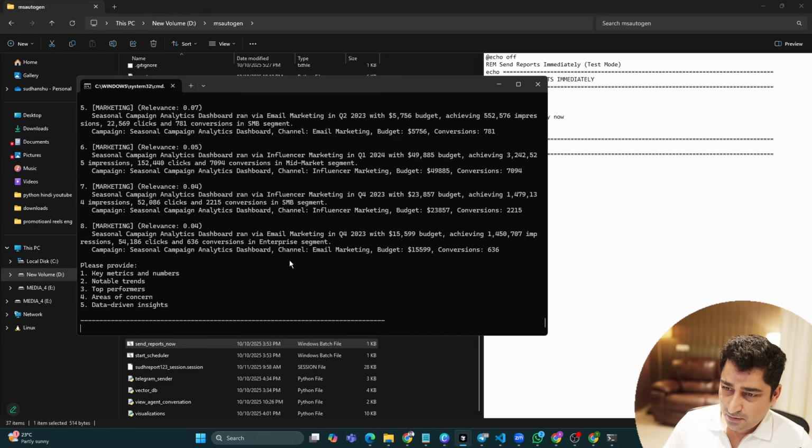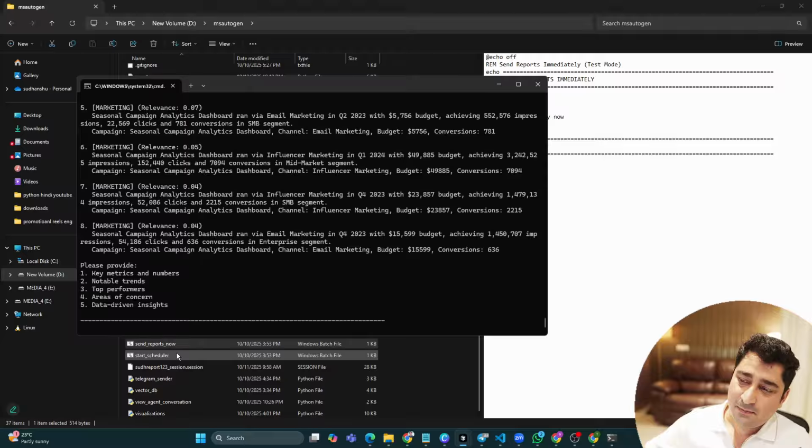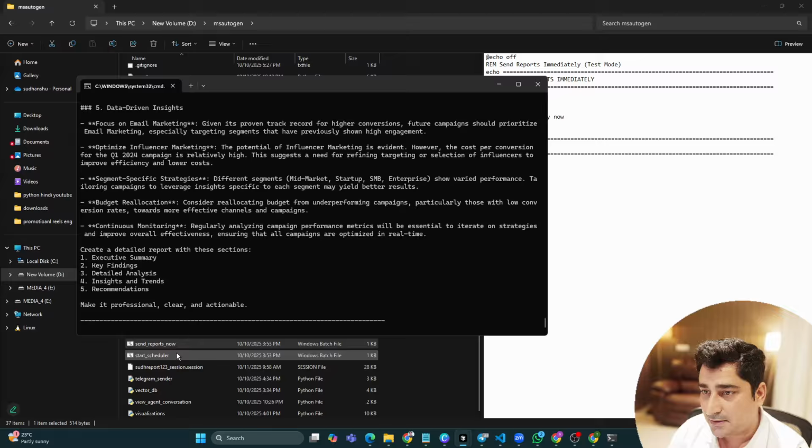So are you able to execute it, guys? Send report now. And maybe double click on start scheduler and the scheduler will be up and running. So as long as your system is up and running, the scheduler will be up and running, and when it reaches the time, it will send the report. It will process the entire code, whatever you have written, and then send.